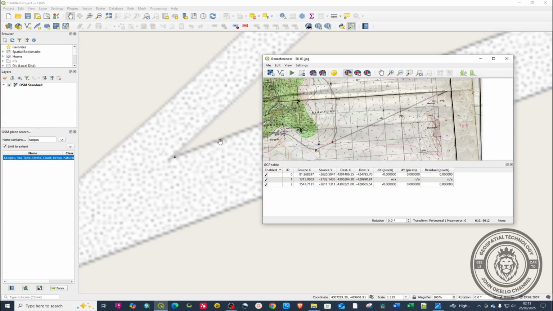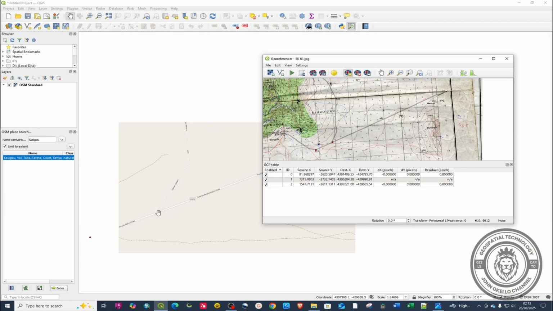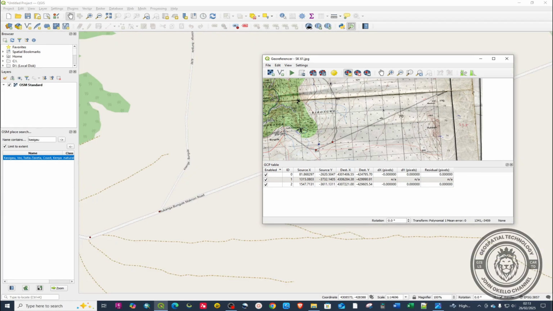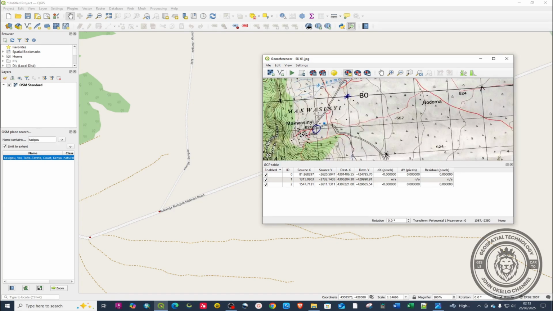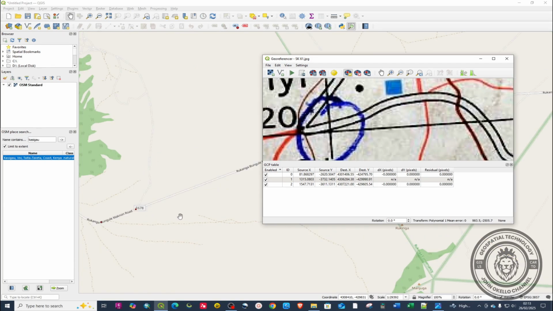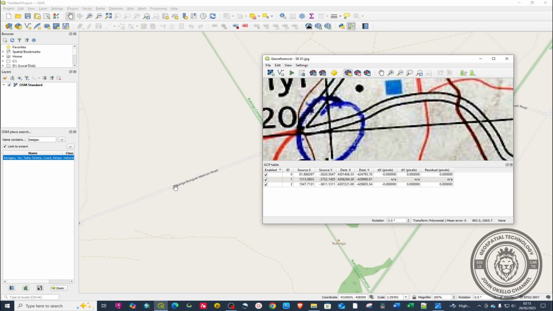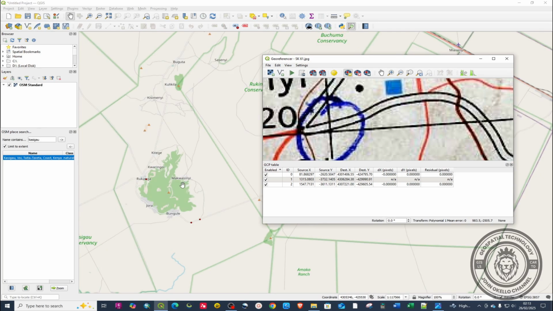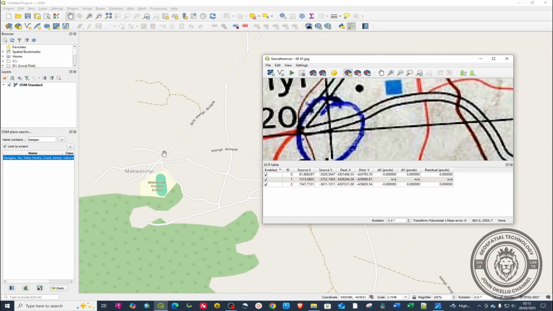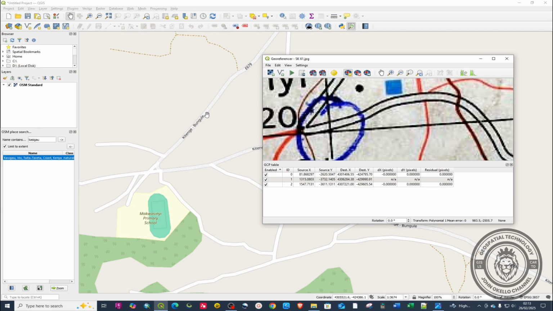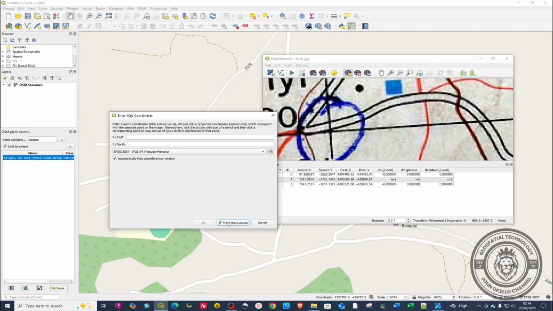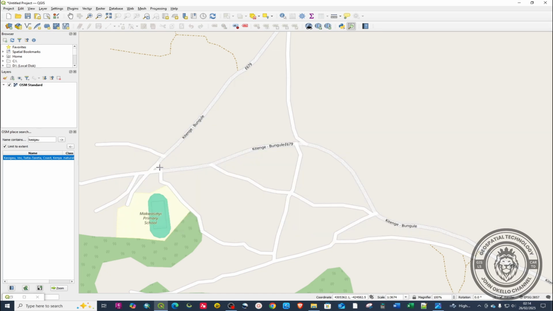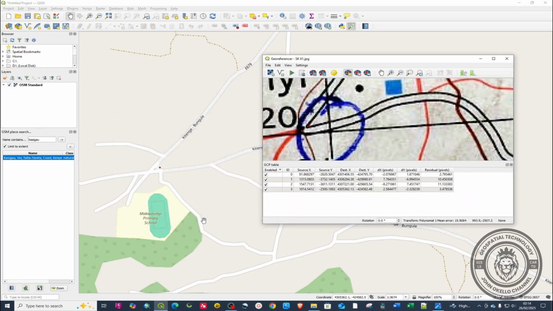I'm going to also look for some other points. So if I zoom at this point here, you can see the name of this road is Sukanga Bungule. So simply zoom in. I can see this junction. So it's the same road that is indicated Kitangale Bungule, and there's this one here. I'll simply click on that particular point, then click on that junction and click OK.